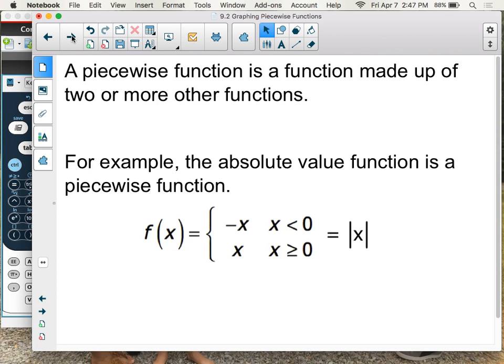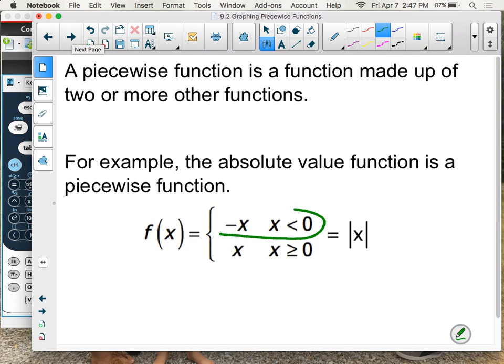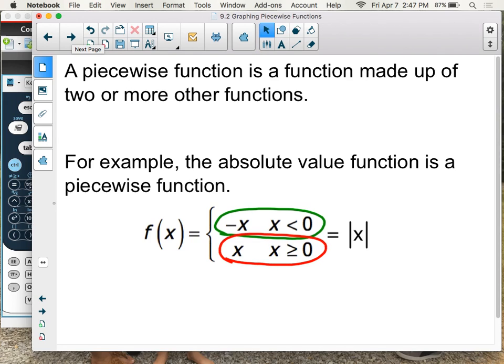So as we talked yesterday, a piecewise function is a function that's made up of two or more other functions. And the example that we used yesterday was the absolute value function. So the absolute value function says that the function equals negative x if the x value is less than 0, and it's equal to positive x if x is greater than or equal to 0. That's how we define the absolute value function. It's two different functions in one.